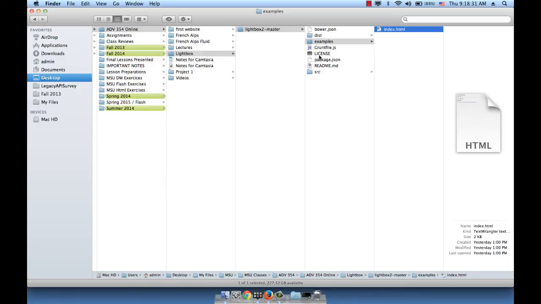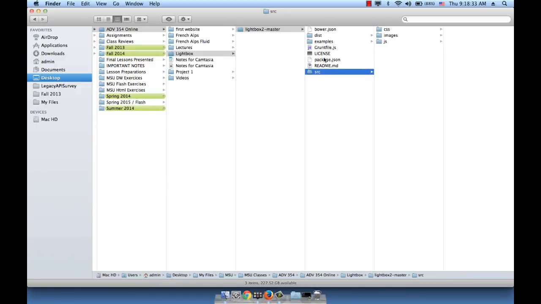And here's the license. You can look at source. What you need basically is under this folder called dist and then this folder called source. Let me see what's in dist. So here we have a CSS folder that has a file called lightbox.css.